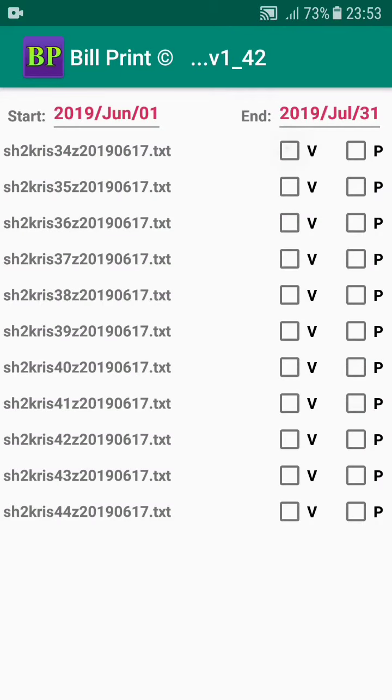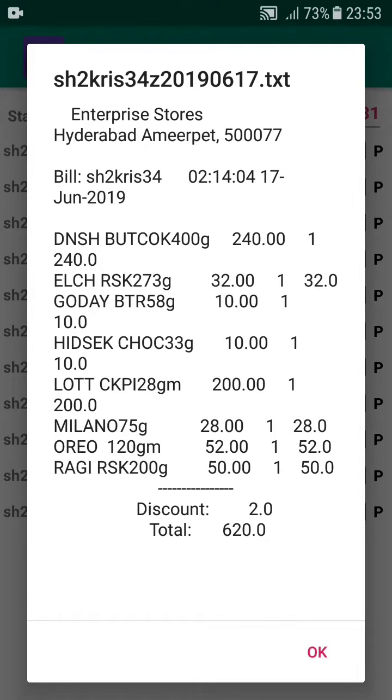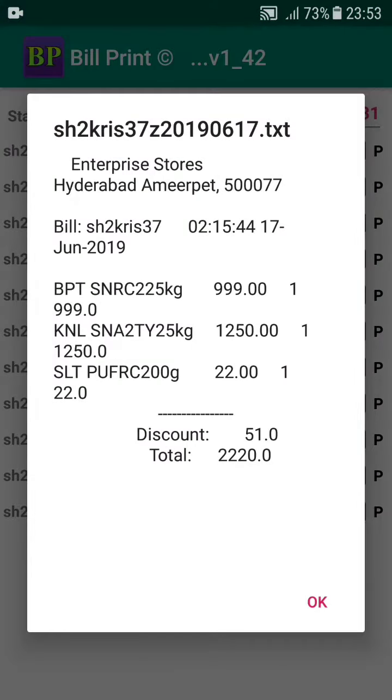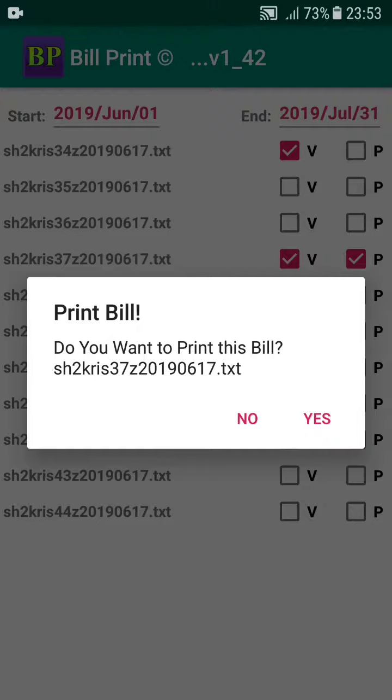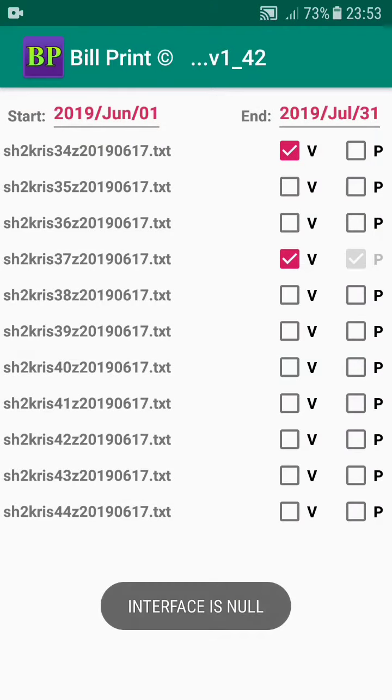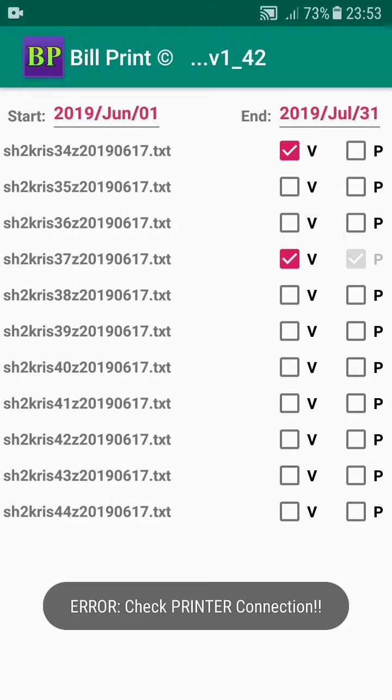We can view any bill by pressing V. We can print any bill by pressing yes. After thermal printer is connected, we can print.